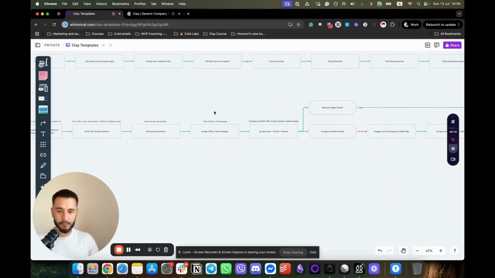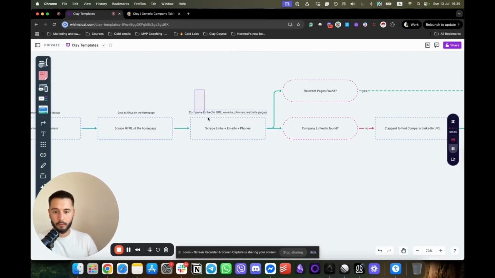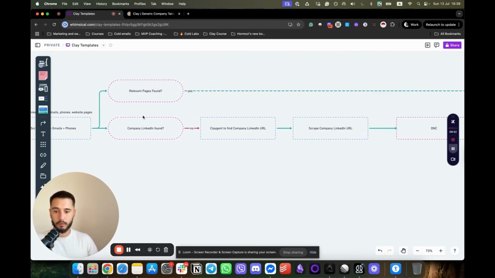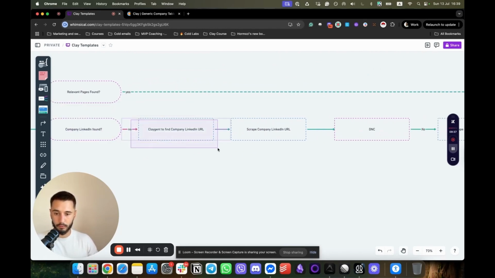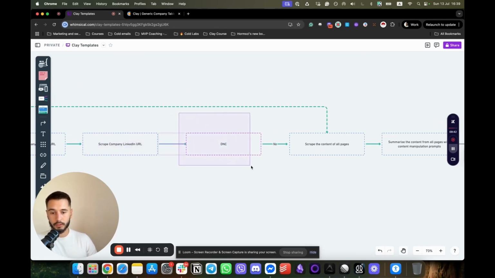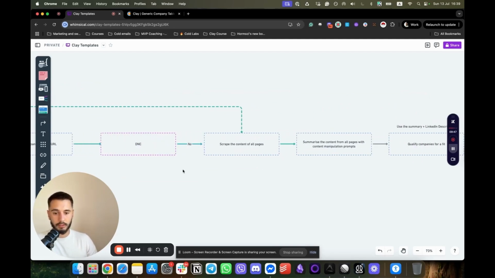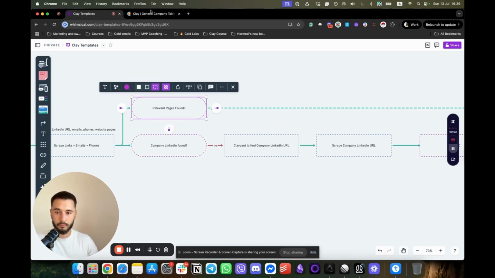So I'm going to go back to the Whimsical diagram so you don't lose track. What we did was we scraped the HTML, all the links, emails, and phone numbers on the company website homepage. We found the relevant pages. We found the LinkedIn; if we didn't find it on the homepage, we searched with ClayGen using Boolean searches. We scraped the company LinkedIn URL. We checked all of this in our DNC list, and if the companies do not exist in it, we scrape all the relevant pages.